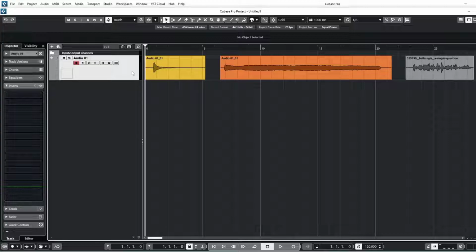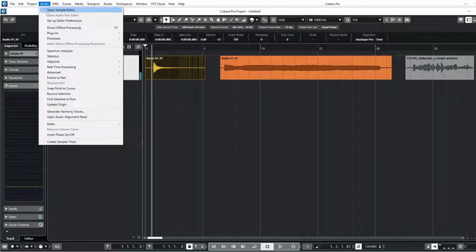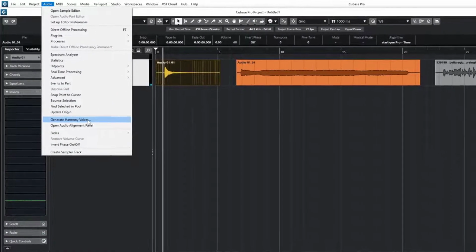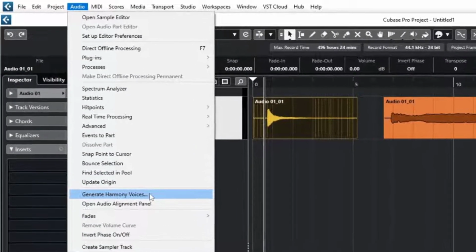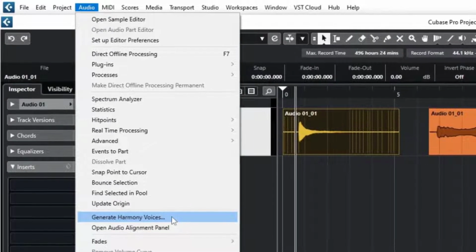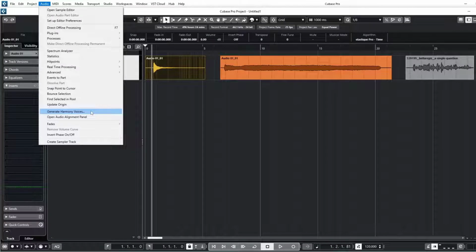So this is pretty new in Cubase, and we can go to select this audio, for example, the guitar, and I go to audio and generate harmony voices. So let's meditate on this command. It's on the audio and it's called generate harmony voices. By the way, you can change the language of the user interface of Cubase into many languages, and this is English, of course. Generate harmony voices.